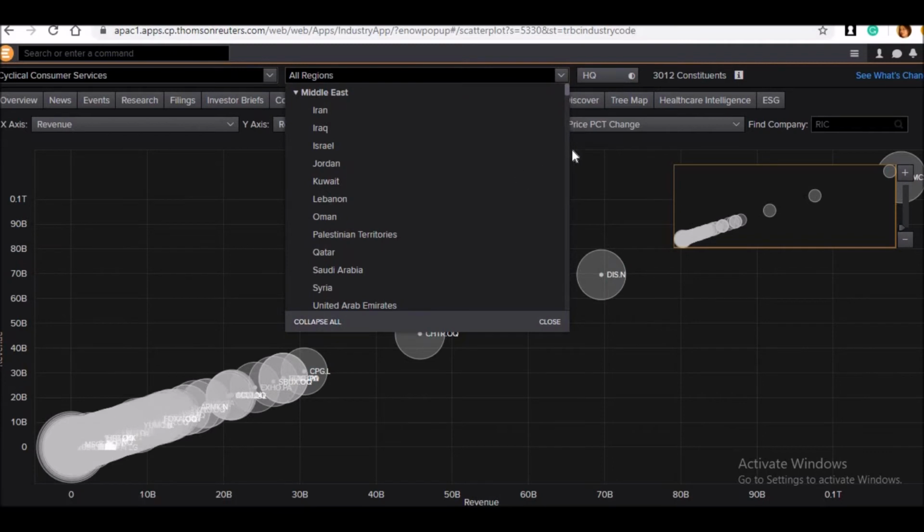However, I would like to go ahead and see the scatter plot for certain industries in India.